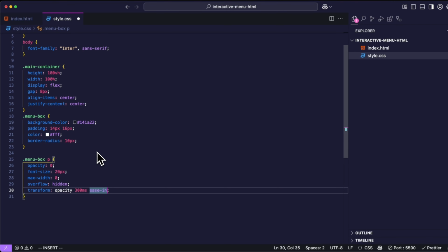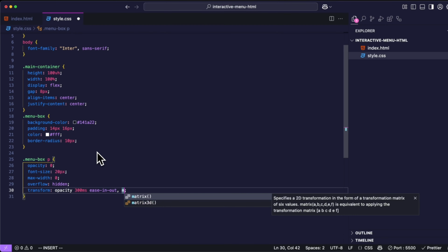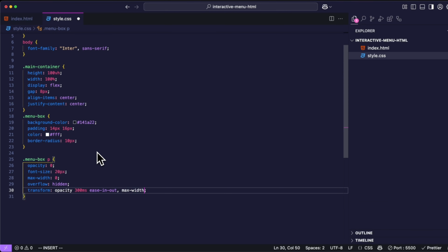This might look complex, but just bear with me and see how it goes. It might look complex, but it's very simple. I'm just writing down the things I want to animate. That's all. We'll animate max width. This also same, 300 milliseconds, ease in and out. We'll do padding as well. Why padding? I'll show you in a bit.